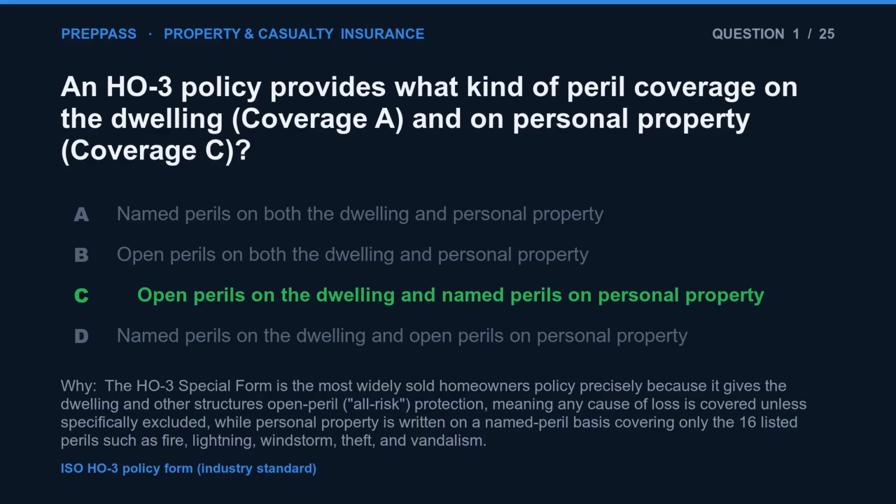The correct answer is C. The HO3 special form is the most widely sold homeowners policy precisely because it gives the dwelling and other structures open peril, all risk, protection, meaning any cause of loss is covered unless specifically excluded, while personal property is written on a named peril basis covering only the 16 listed perils such as fire, lightning, windstorm, theft, and vandalism.